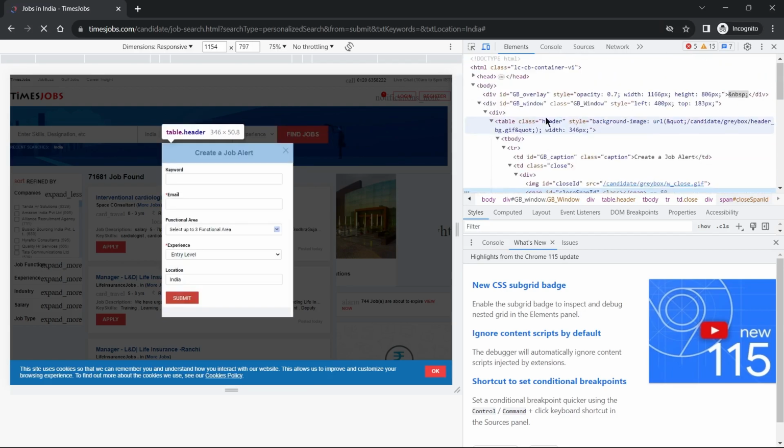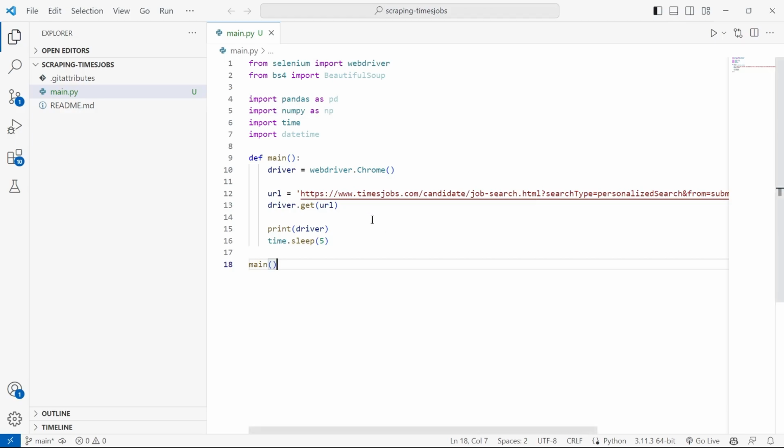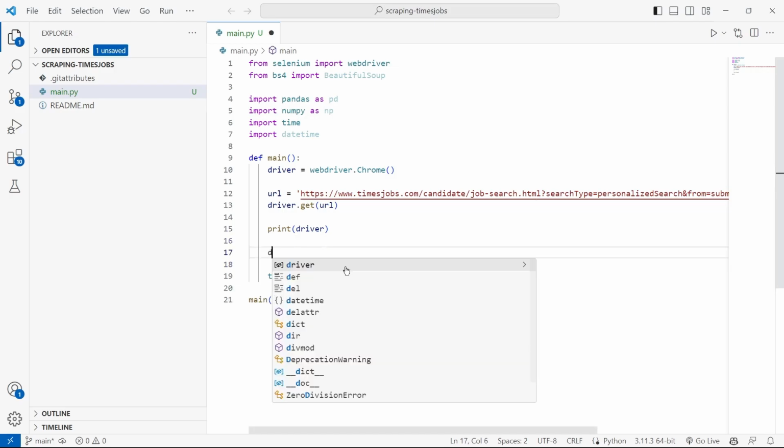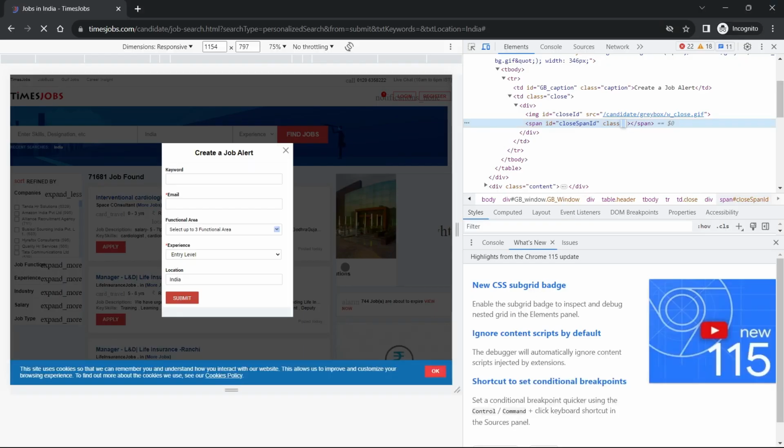I can see that it's a span tag. So what I'm gonna do is driver.find. I will tell it to find the span tag with the ID. What is the ID? This is the ID.